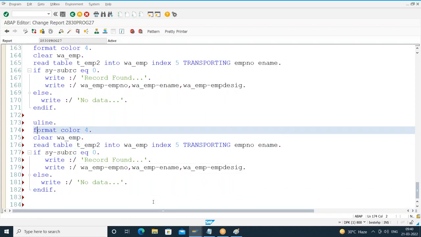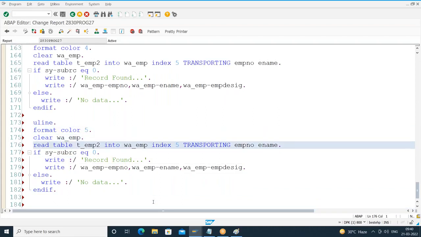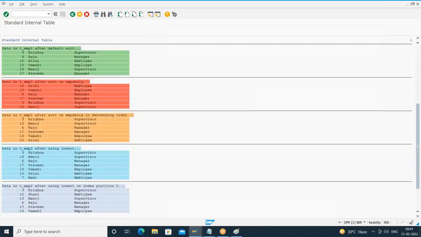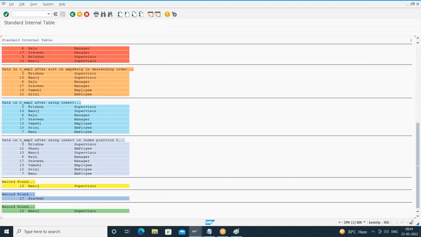I copied. So format color I'll say 5. Read table so and so into W underscore EMP. Here you have to say with key employee number equal to 13. Even though two records satisfy that condition, the read statement will always read the first record satisfying the condition. So when I execute this, if you check at the bottom, I'll get the data for employee number 13. What I got: 13 Manoj and supervisor.